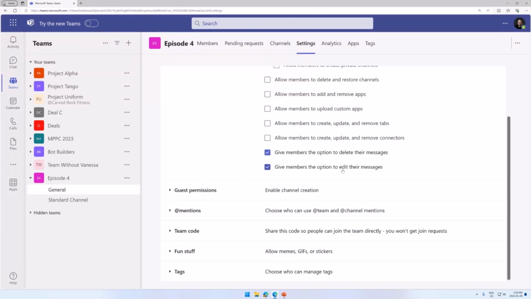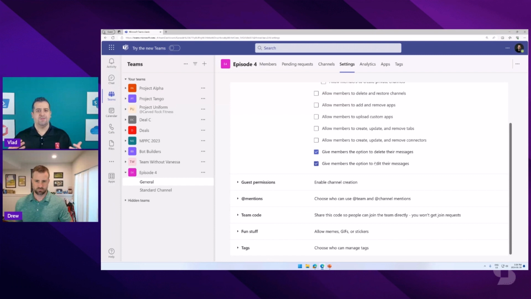So this is like a per company, even per team setting. Drew, what side do you see most of your customers on? Do they allow it or do they not allow deletion and editing? Yeah, we've moved more to open deletion. That's been a common practice I've seen.